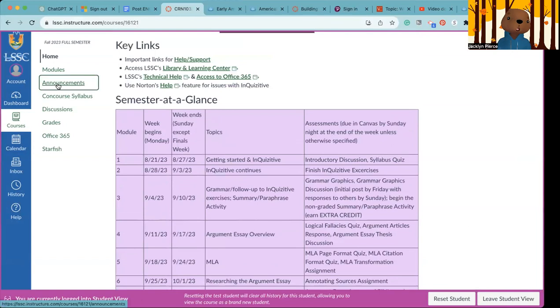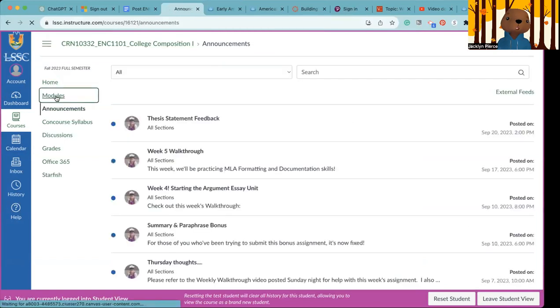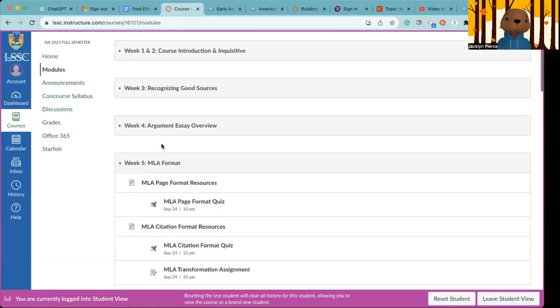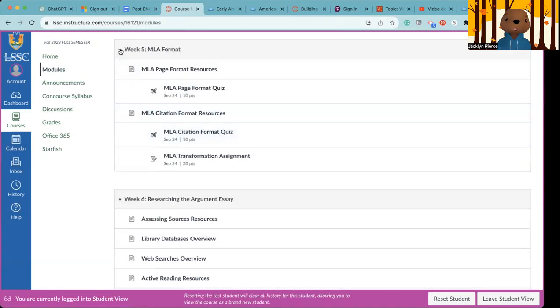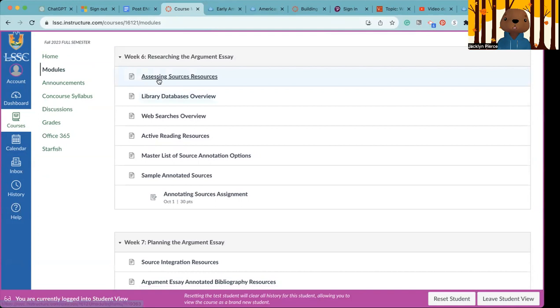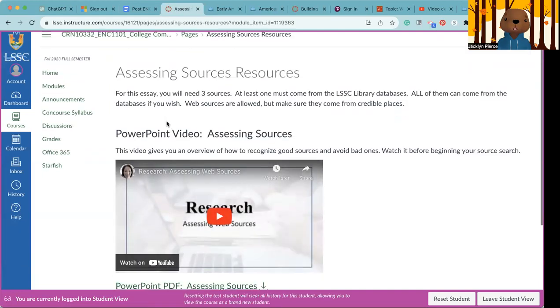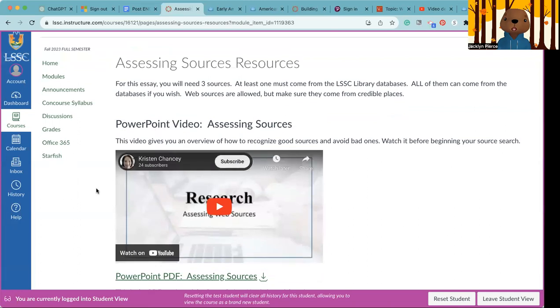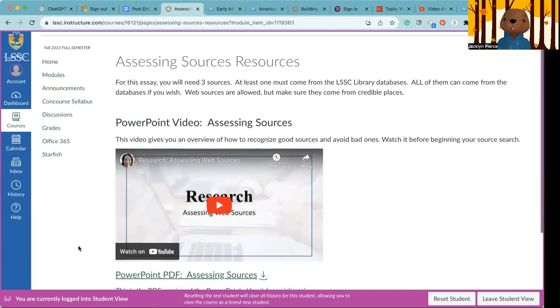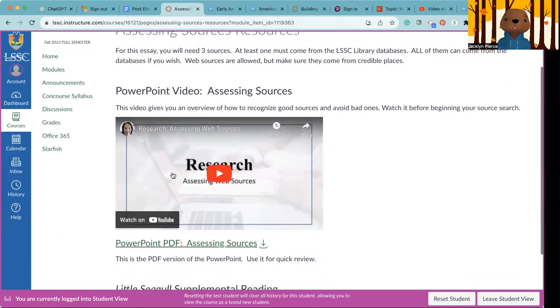Okay, so that's what's coming up, and that's where we are in the current modules. That's where I'm going. All right, so let's shut this one down and go to week 6. You will notice there are quite a few resources before you get to the actual assignment. So I'm just going to walk you through what's in here, and then we will take a look at the assignment together. So assessing sources. One of the big things, of course, that we're doing is recognizing good sources and avoiding bad ones. So there's a nice video here that will help you with that.